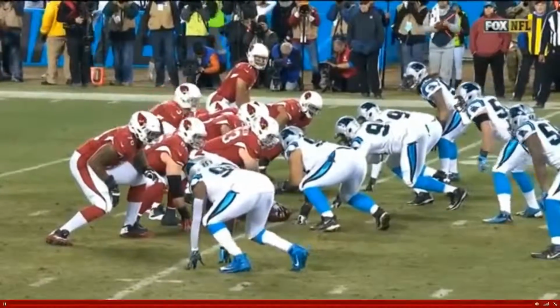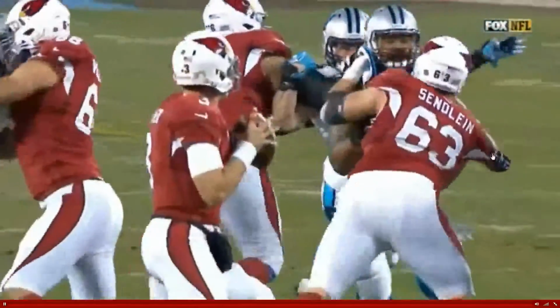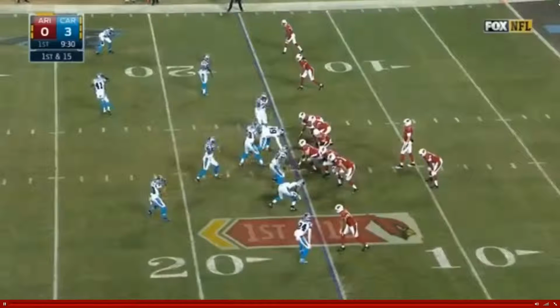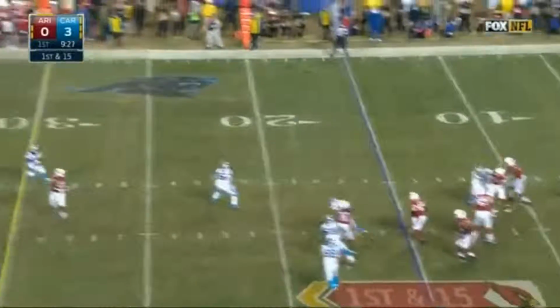He's right on the end of the line there. You see, and then left. Gets it into the helmet, Melius.